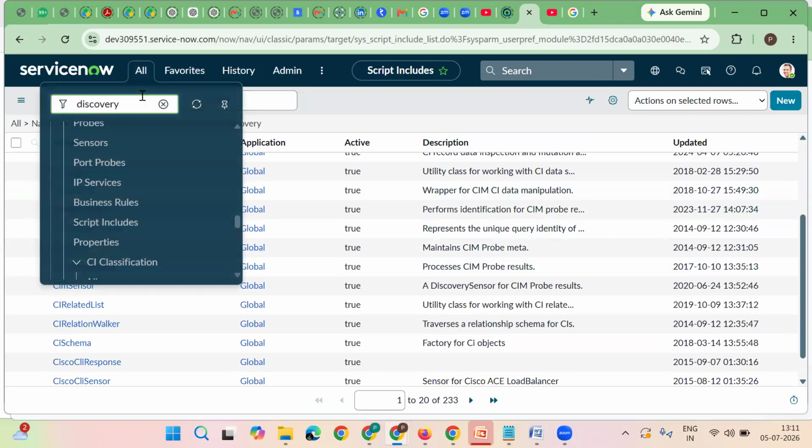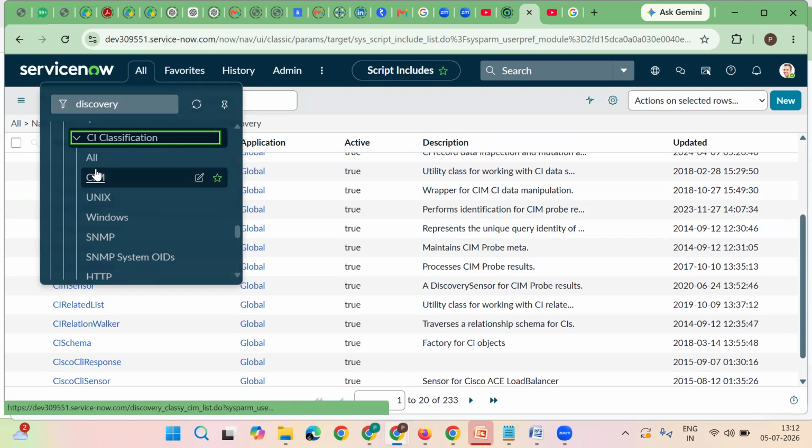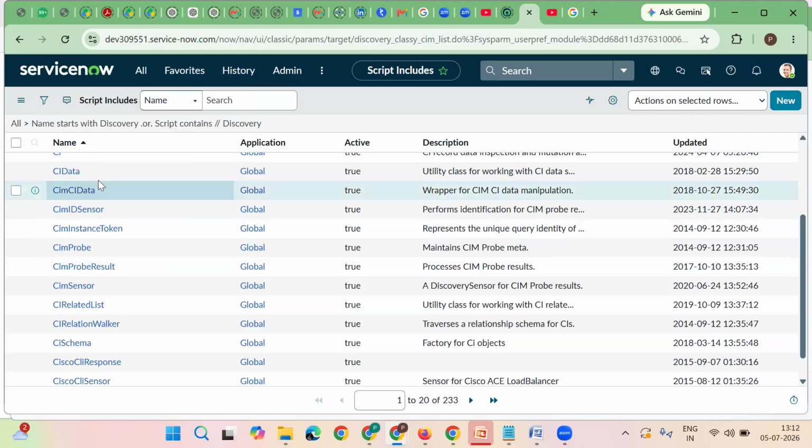Next one, CI classification. CI classification decides what type of CI should be created. For example, a Linux server becomes a Linux server CI. A Windows server becomes a Windows server CI. CIM helps the discovery collect hardware details. It collects the CPU details or the RAM details. So for hardware details, we can use the CIM.